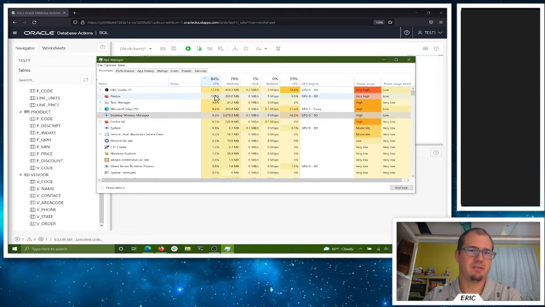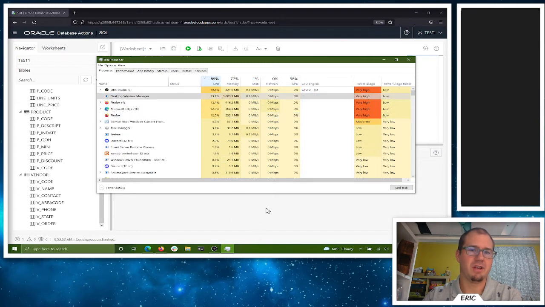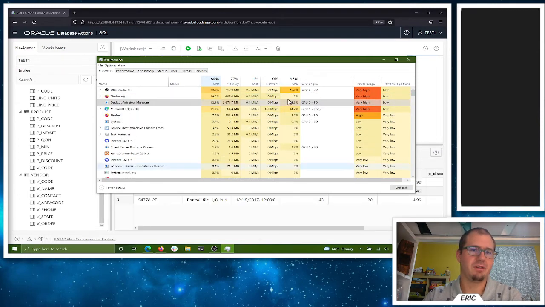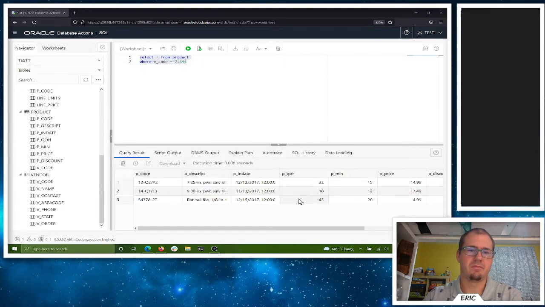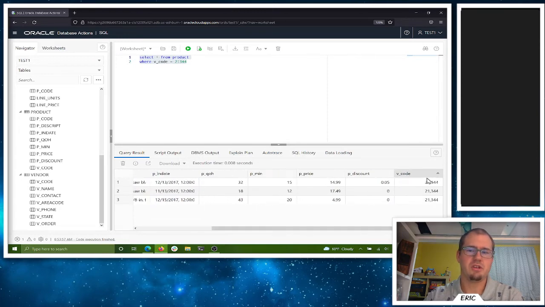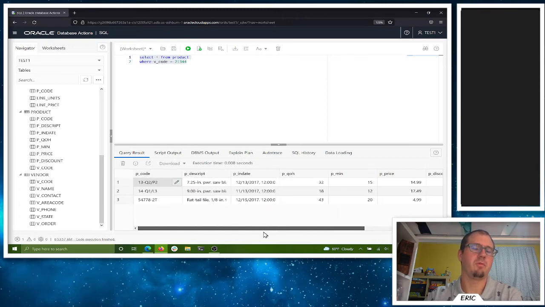It just wants to use a bunch of CPU, probably to display everything here. It's JavaScript sometimes. That's always fun, right? All right, there we go. That looks better. I don't know why I didn't include that the first time. That's super weird. But here we go. Now we get just where the vendor code is 21344. Cool. So the where clause is working for us.